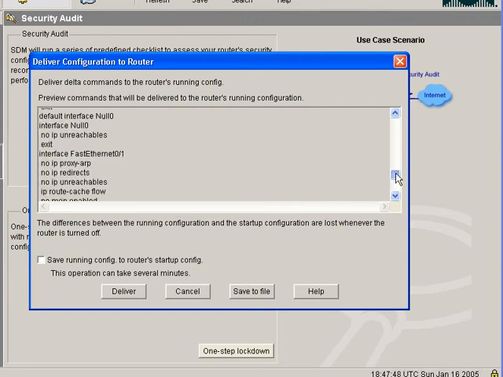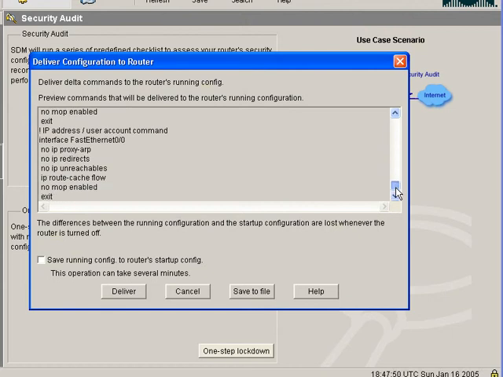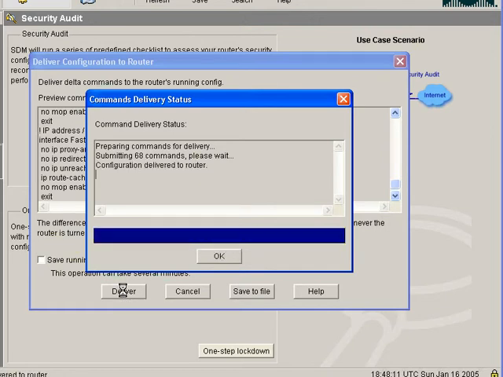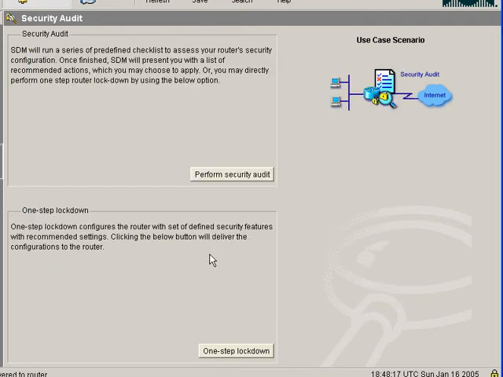Let's go ahead and apply this to the router. We can do so by clicking the Deliver button. And there is also an option to say we could save this configuration, the running configuration, after it's delivered to the router's startup configuration. Let's just go ahead and deliver it, however. Let's not worry about saving it. It's applying 68 commands to the IOS. Think of the time that we're saving by doing this. 68 commands, they have now been applied. We can go ahead and click OK at this point.